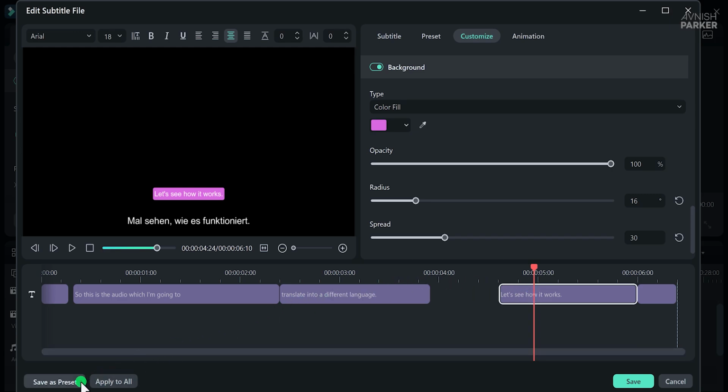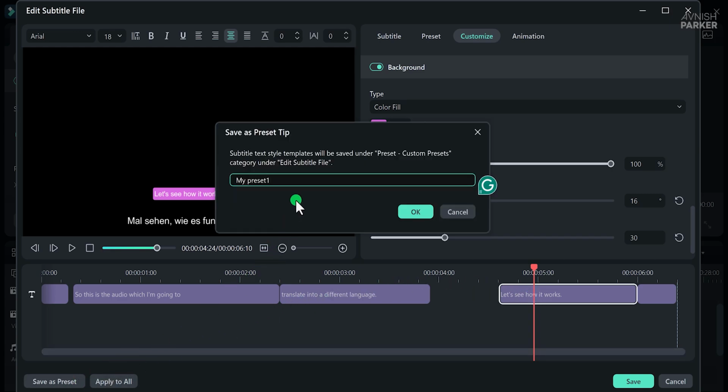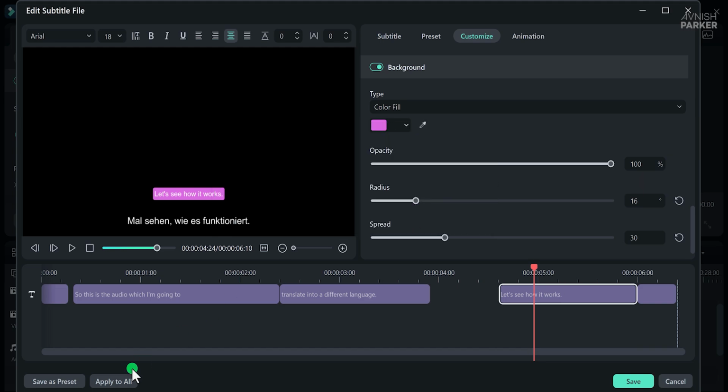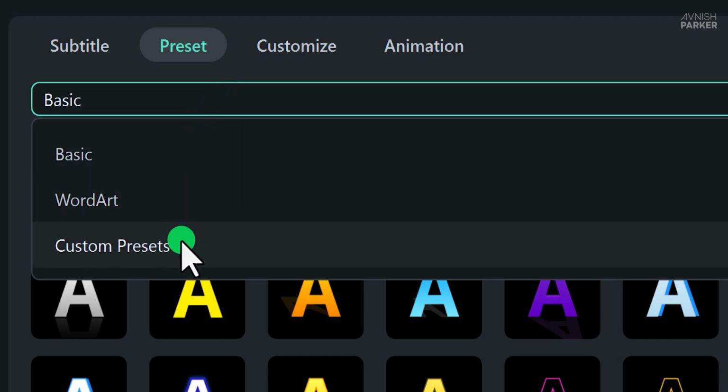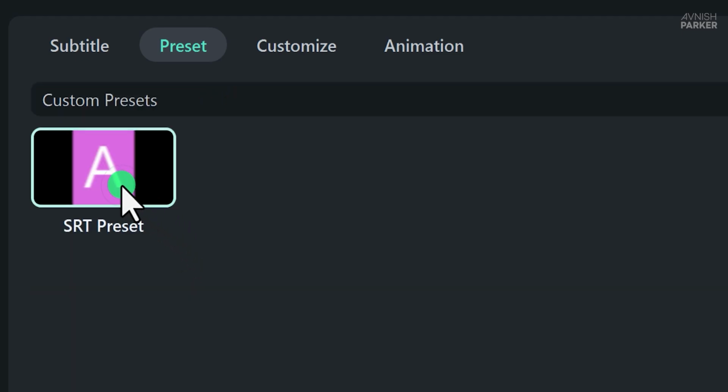Once you are happy with the changes, you can apply them to all the subtitles by saving the settings as a preset and then clicking apply to all. Now let's save and apply the same preset to the German translation as well. Adjustments can also be made to individual subtitles position.